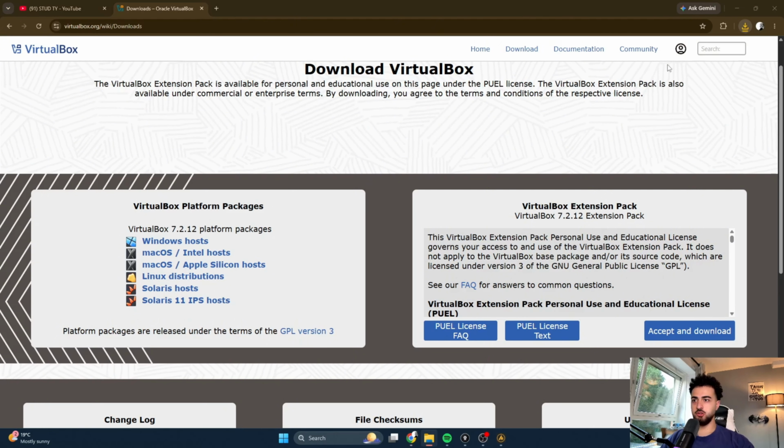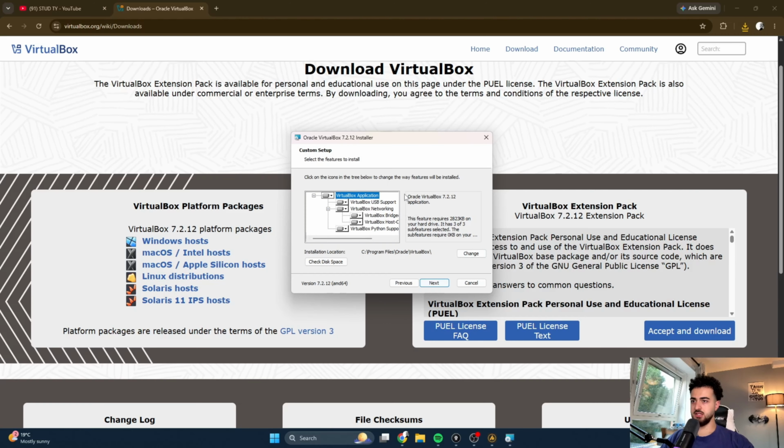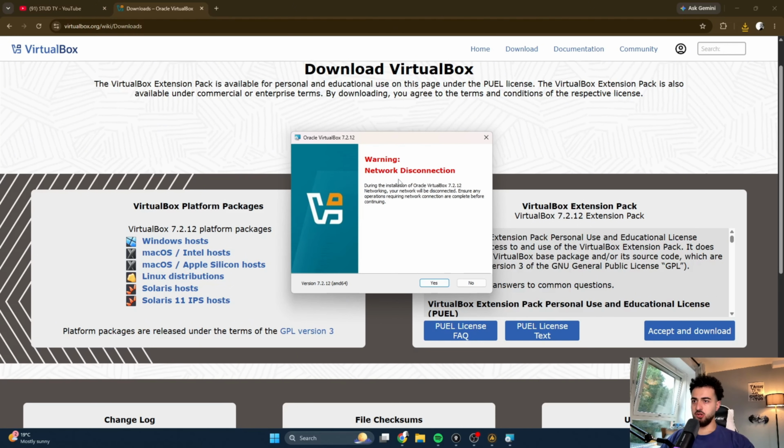After it's completed, we're going to open it. All you need to do is accept the terms and conditions and press next. This is just the custom setup where it's going to be installed. Because I already have it, I'm not going to complete it, but you can install it and that's going to be completed really quick.